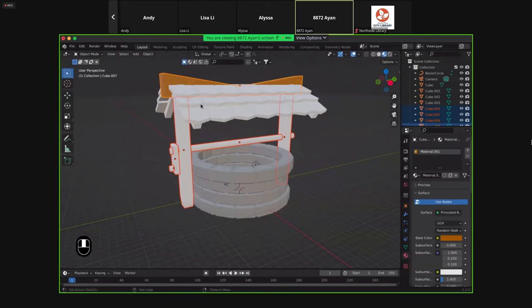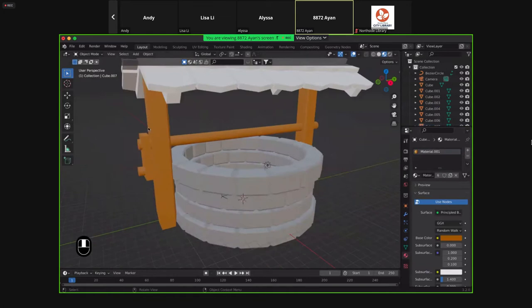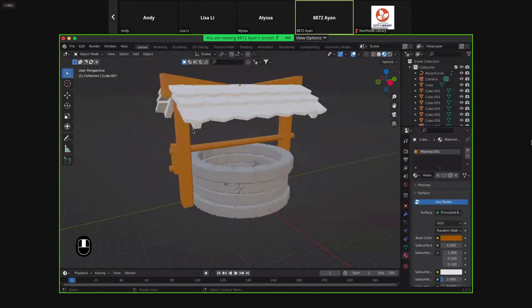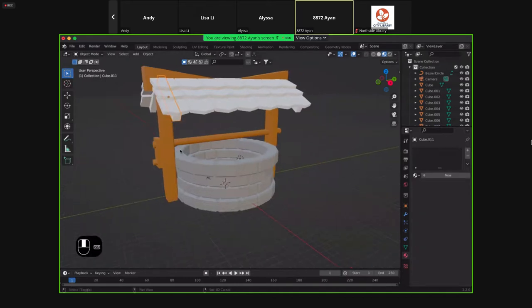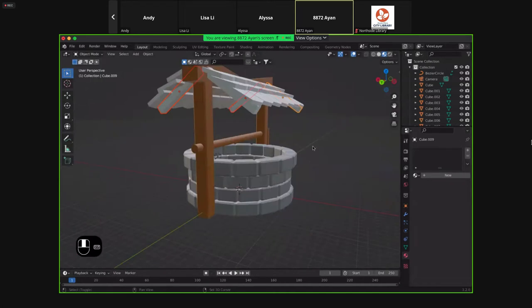And I'll go over here to this arrow over here. Now that we have the brown color, I'll just do copy material to selected. Remember, go over here to the drop down, copy material to selected right there. So now that'll transfer the material over to all of the selected objects. Actually, we'll go add these. We'll add the color to these as well.